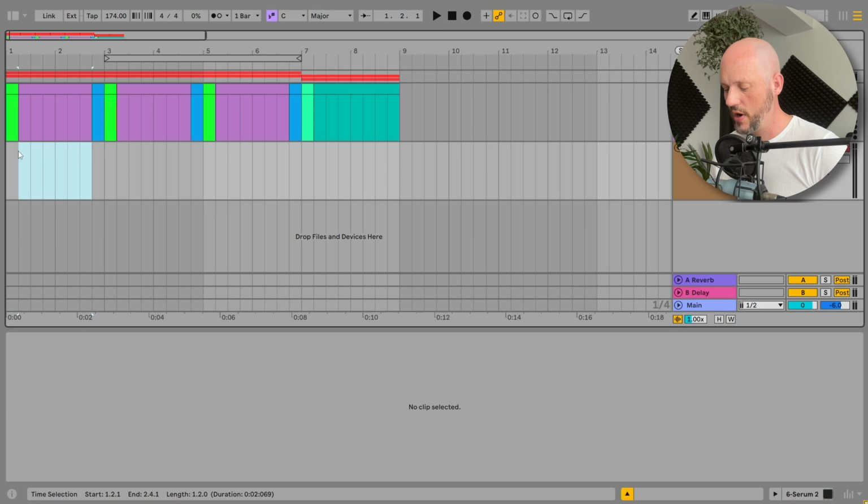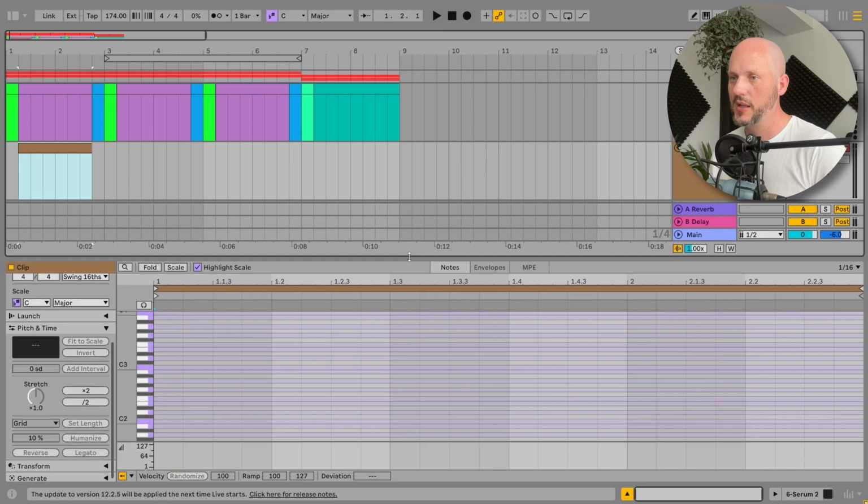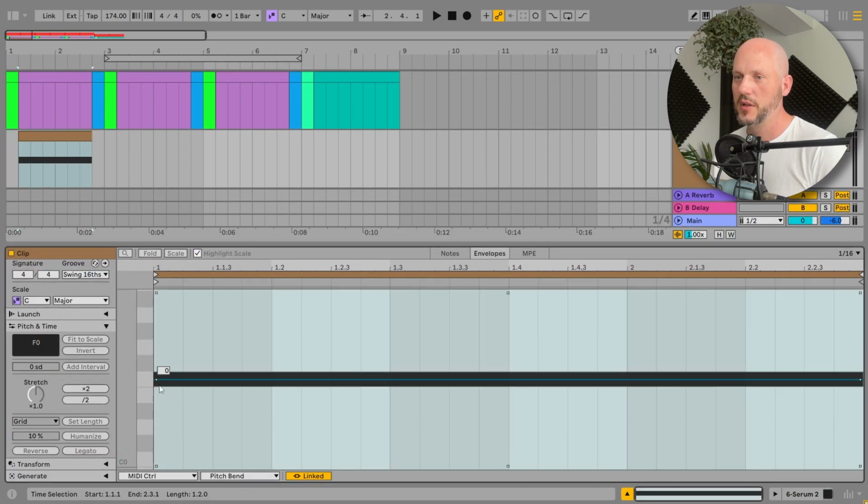Let's create the main sustaining bass now. So because I already have the structure, all I need to do is just drop a MIDI here. And on the pitch bend MIDI control, let's add the slight pitch bend effect.